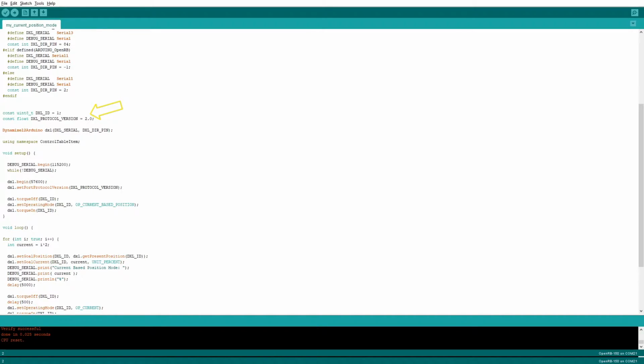By default, DYNAMIXELs come with an ID of 1. If your DYNAMIXEL has a different ID number, be sure to change this definition here to match it, or to change the ID of your DYNAMIXEL back to 1. For most users, the default of DYNAMIXEL Protocol 2 is the correct choice.